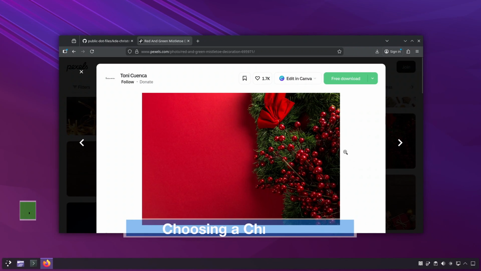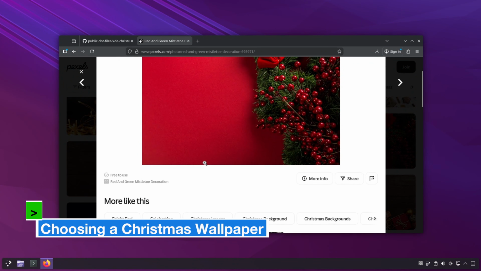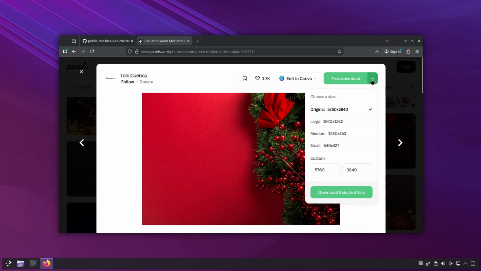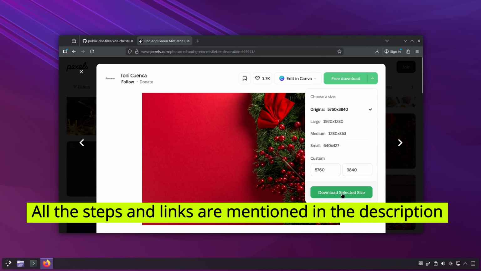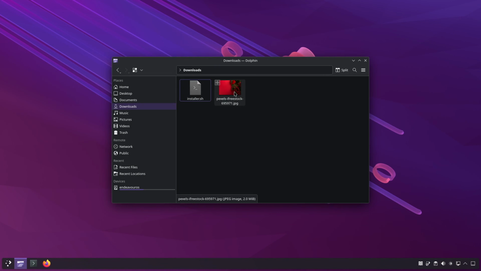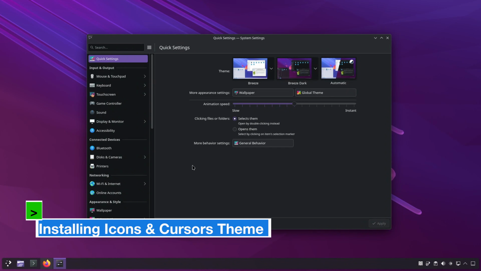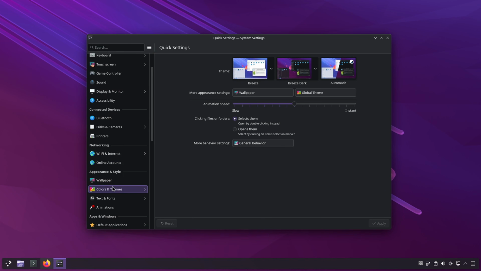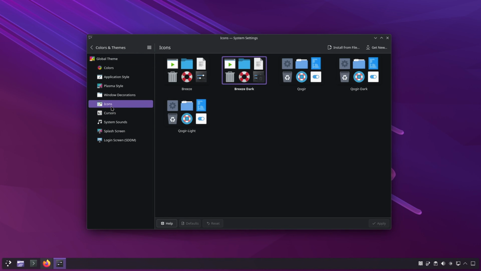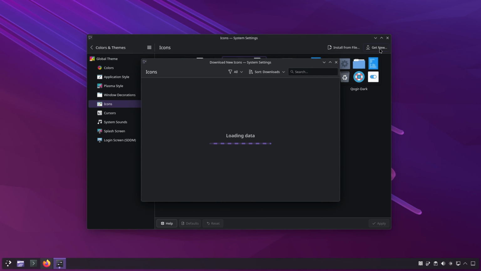Let's start by getting a Christmas themed wallpaper. I'm using this one, but you may use any other wallpaper, preferably with a red colored theme. Move the downloaded wallpaper to a separate folder for easy access. Next, open KDE settings, go to Colors and Themes and Icons. Here, use the Get New button at the top right.